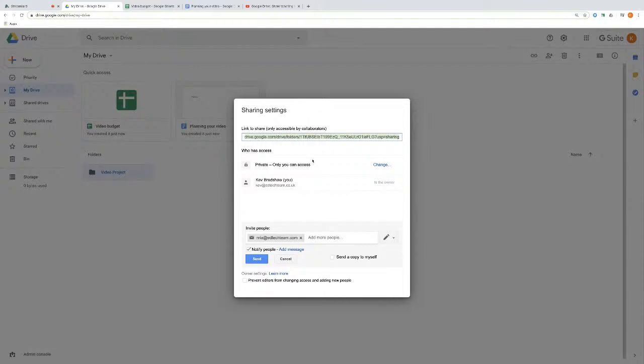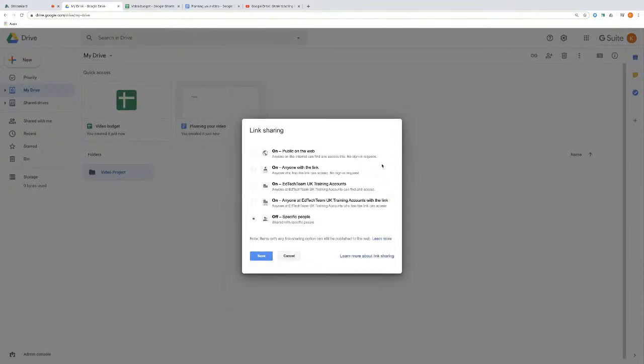If I come down to advanced, I can change the access to it from a domain point of view, so I can put it directly on the web, so anyone on the internet can find it if I wish.